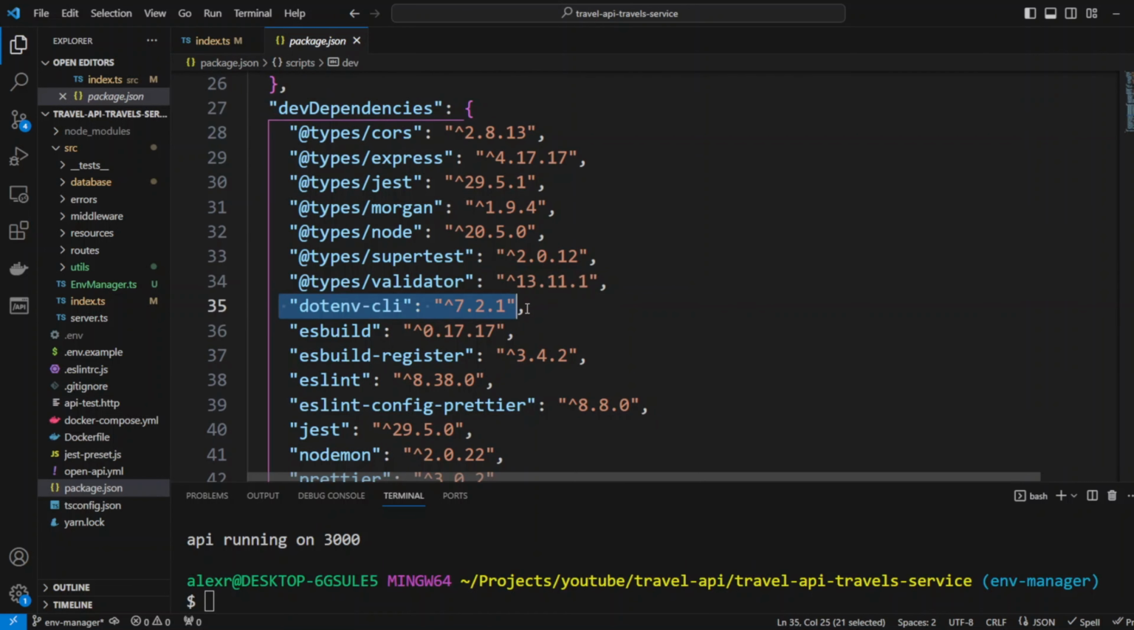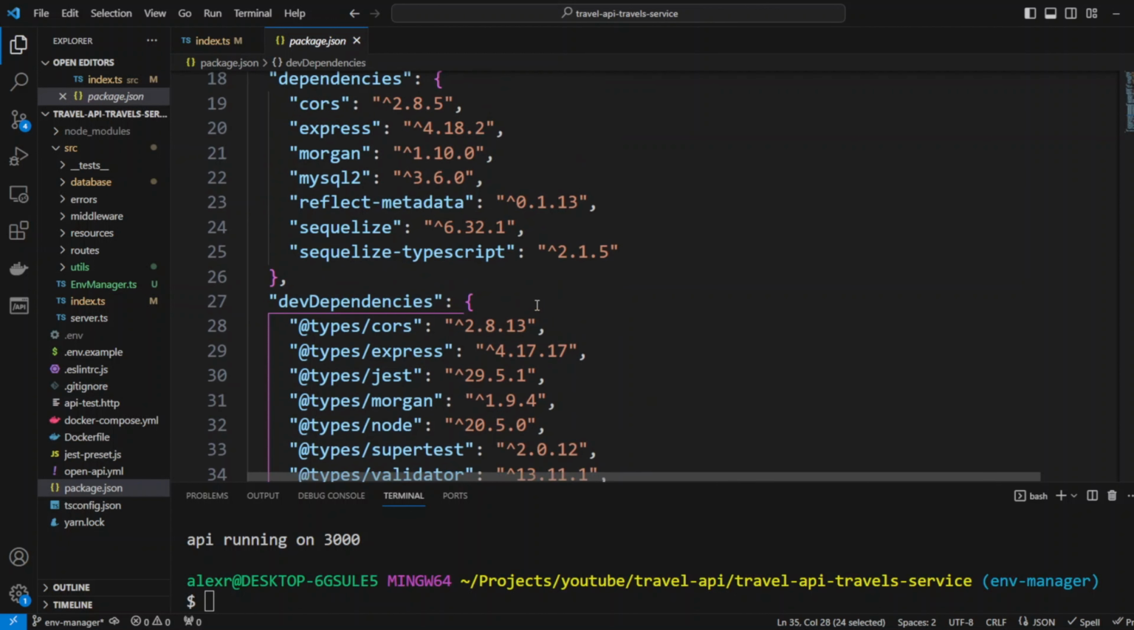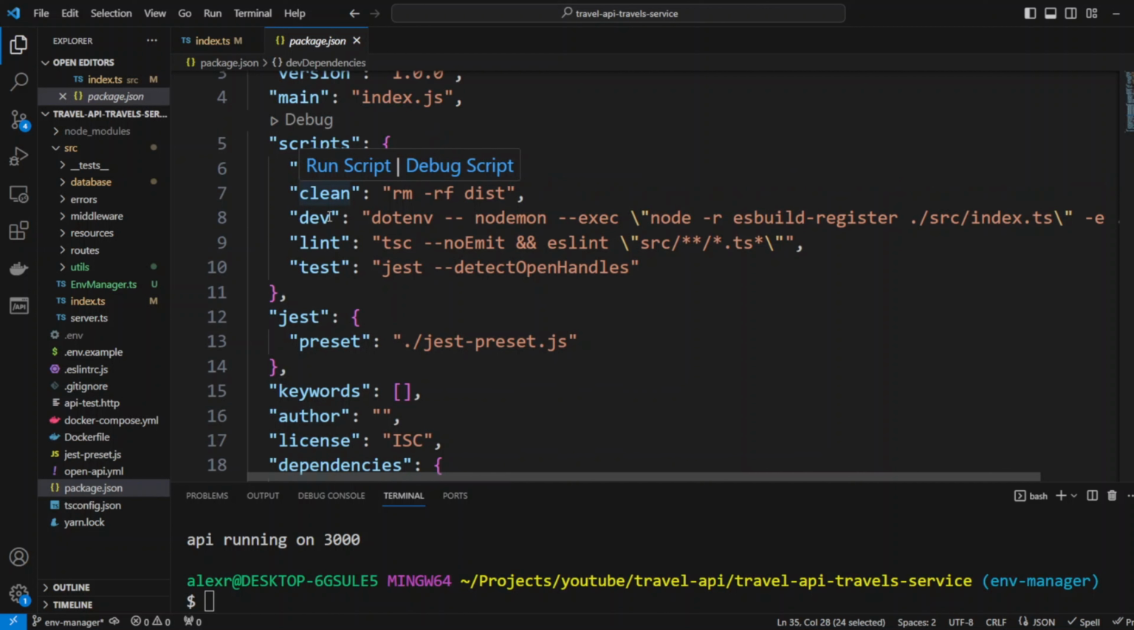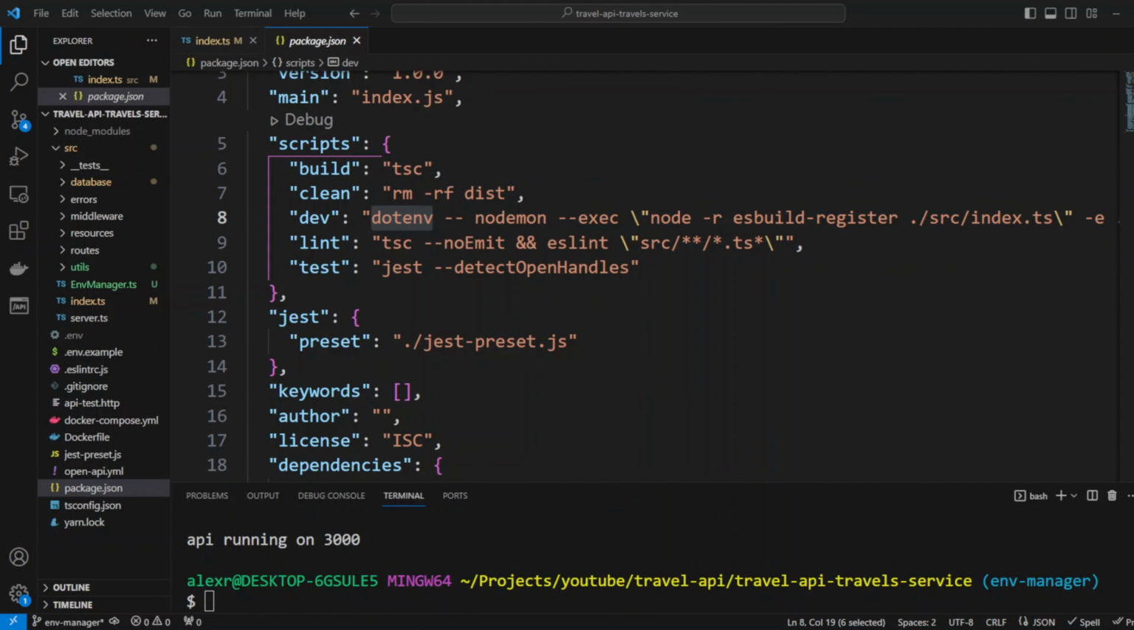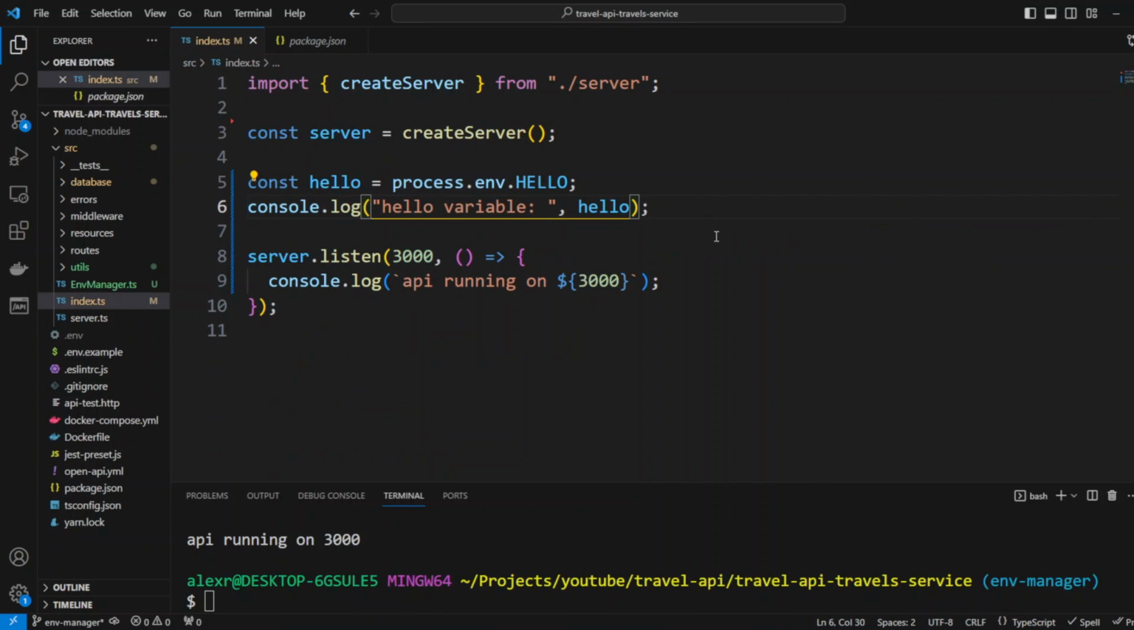And I use it as a dev dependency because when I run my code on a production server, I usually use containers, and then I put in runtime environment variables in that container. So when I'm developing locally, I install dotenv CLI as a dev package, and when I do my dev command, I run this in the CLI. Let's go ahead and use the port variable from the .env file.